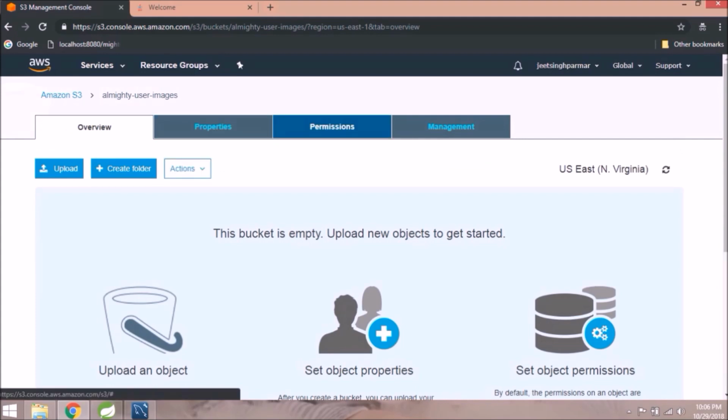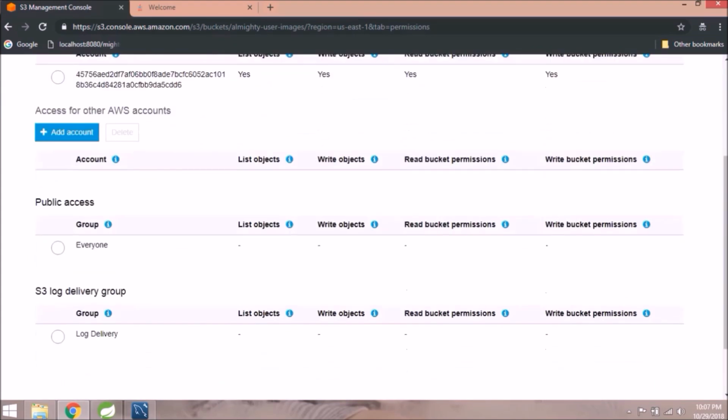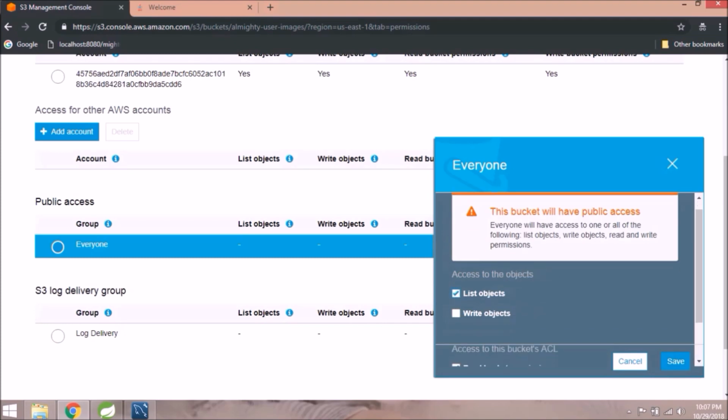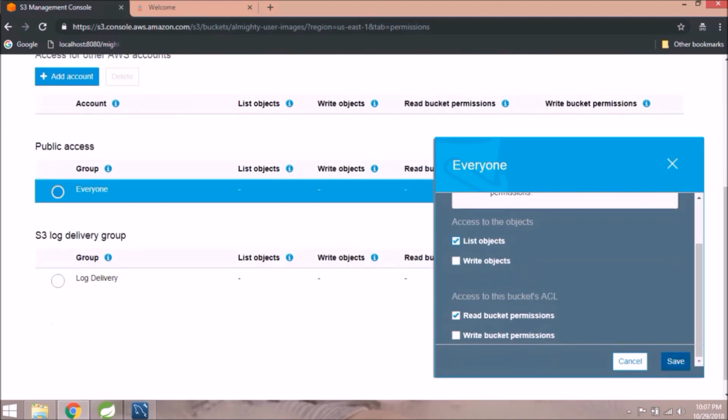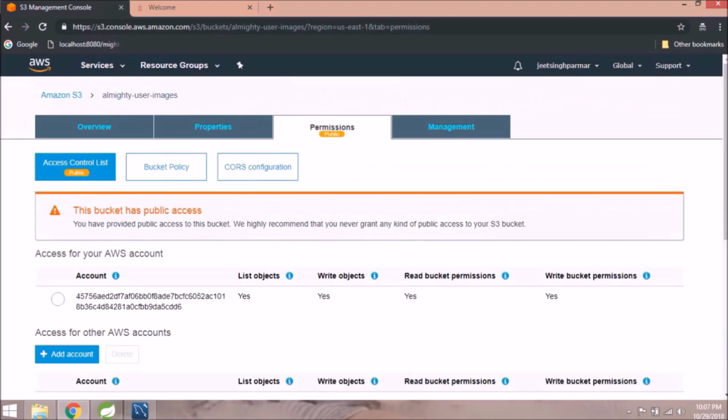Now open the permissions tab. Under public access, there is a column, read bucket permissions. Now it's blank. Ideally it should be yes, then only we can access those images from outside. Let's see how to change that. Check the checkboxes and click on save. See, now the column values have changed.